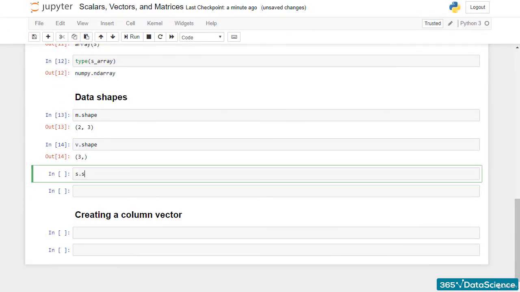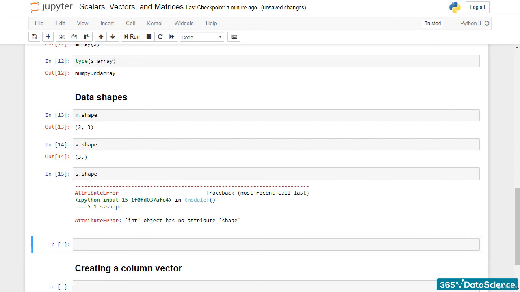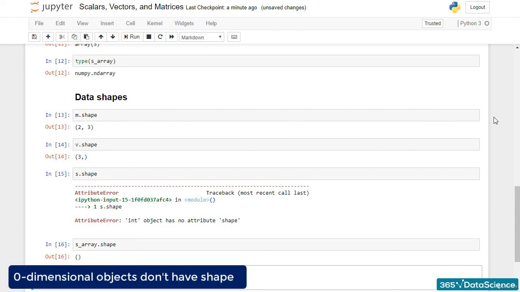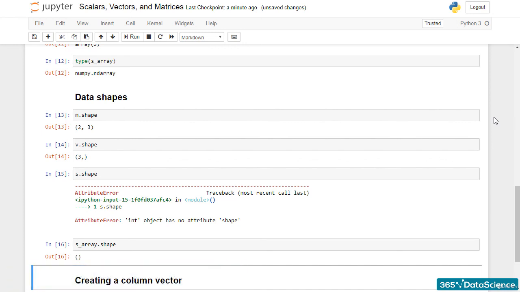Finally, we can check the shape of s. We get an error, as int objects don't have shape. Trying the same method on s_array, we simply get empty parentheses. That's because a scalar is a 0-dimensional object, thus it has no shape. Precisely like the point we discussed in the previous lesson. Cool!